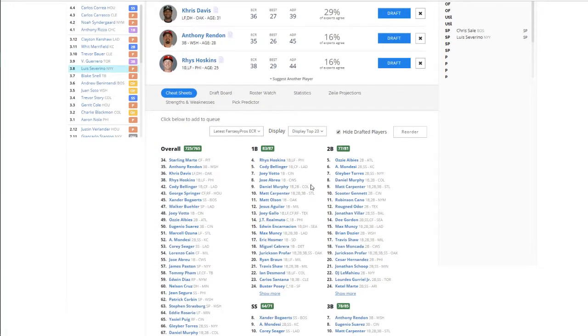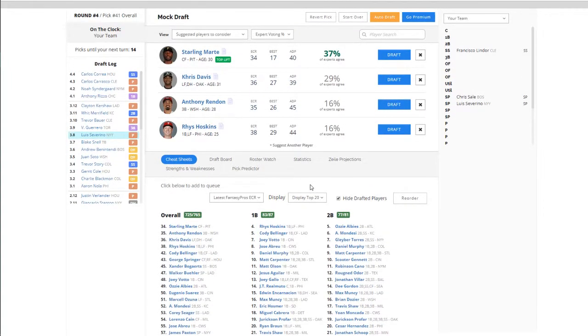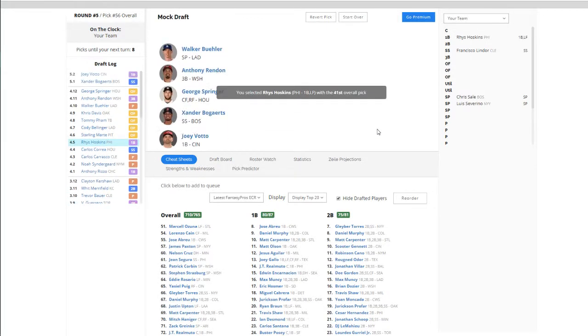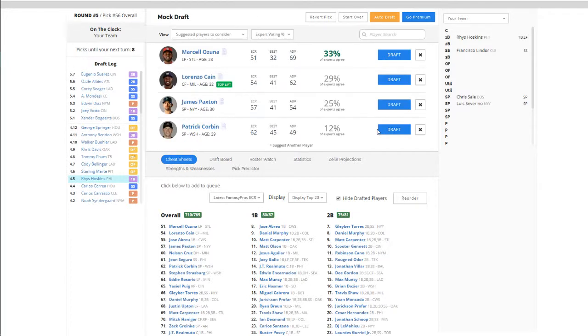So this is a little bit of a difficult spot I'm in here, in my opinion, and that's why it's good to do mock drafts. I'm going to not select Marte or Davis, and I'm going to go with Hoskins. Hopefully the Phillies sign Bryce Harper. And then I've talked about how I like Hoskins to make that jump moving forward.